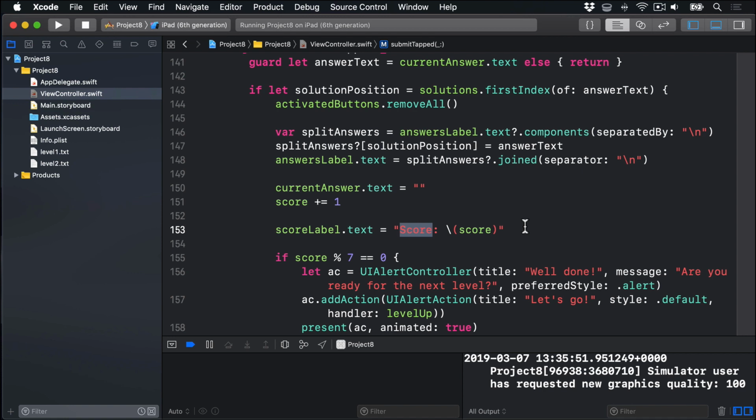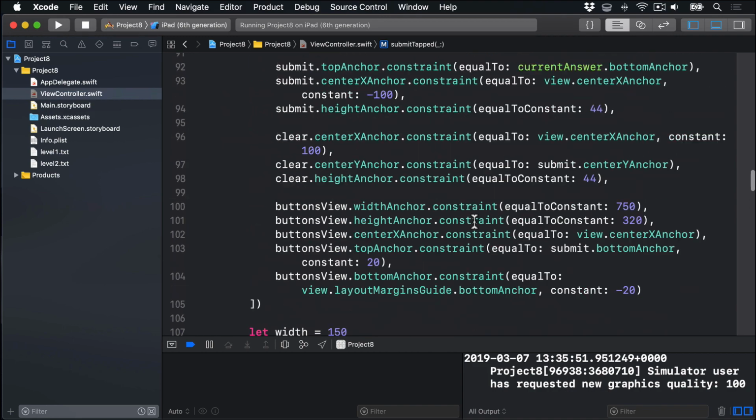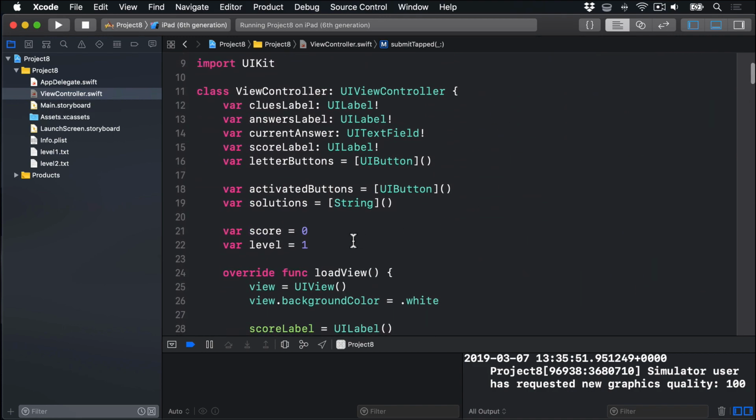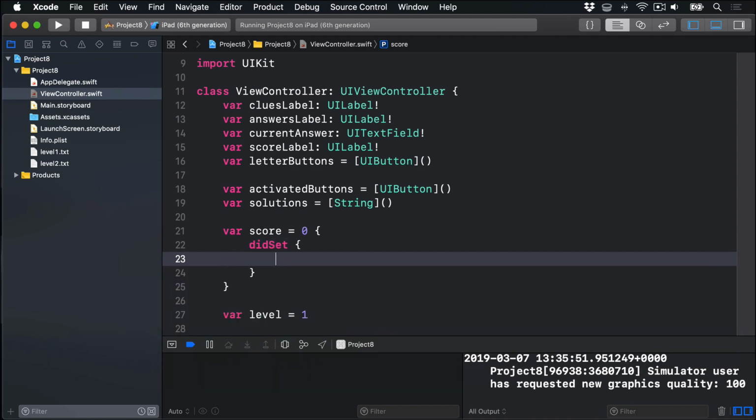In our case, we want to add a property observer to our score property, so we update the score label whenever the score value is changed. So I'll take this code out to my pasteboard, then go up to our score property at the top here. Here it is. I'll say inside there, didSet, so when score has changed, put it straight away into the score label text. Using this method, anytime score is changed by anyone, our score label will be updated.